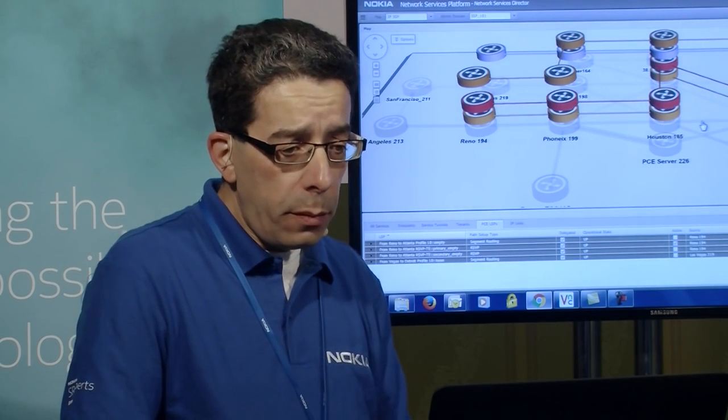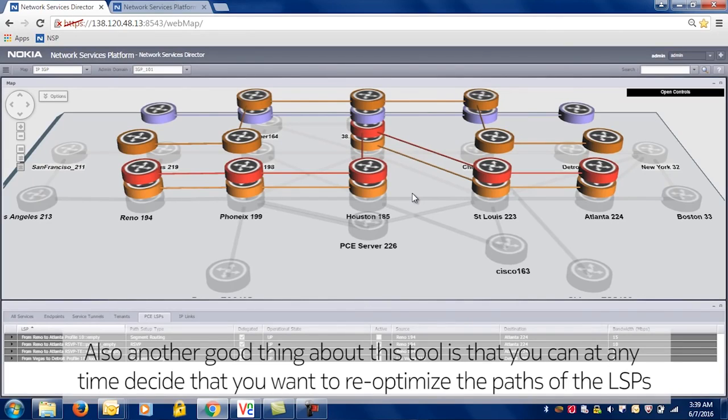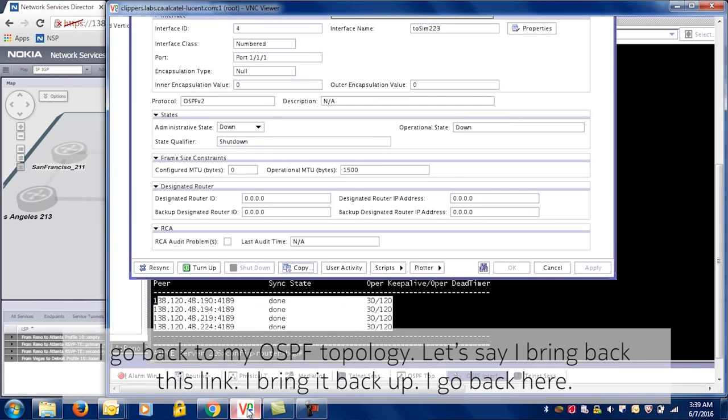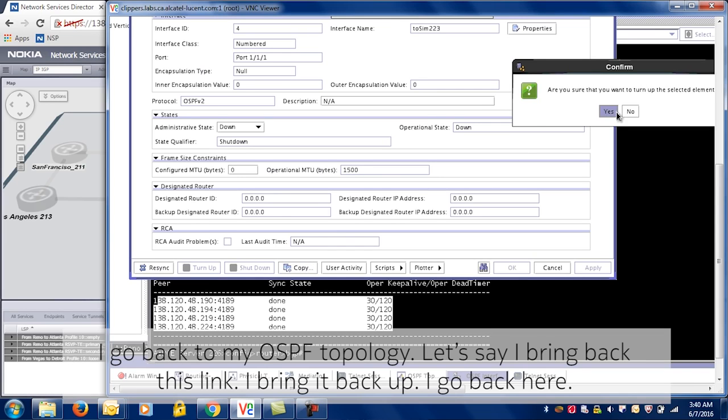One of the other really good things about this tool is that you can at any time decide that you want to re-optimize the paths of the LSPs, meaning that you ask the PCE server to recompute the paths. And how you do that is very simple. So let's take an example. I go back to my OSPF topology. Let's say I bring back this link. So I bring it back up.